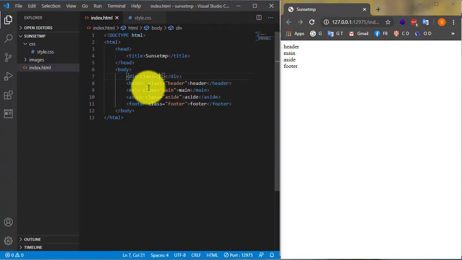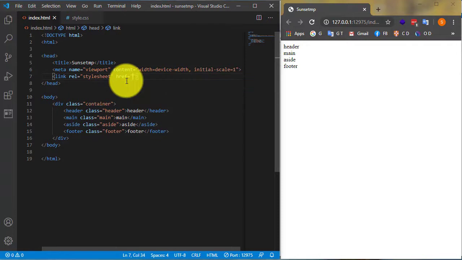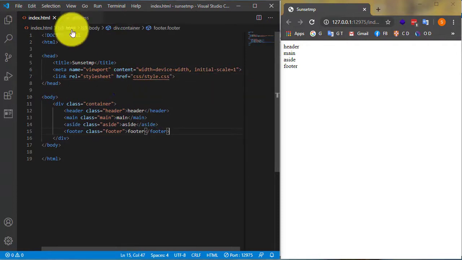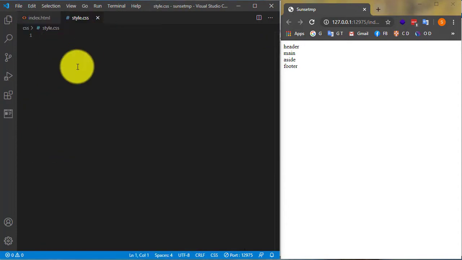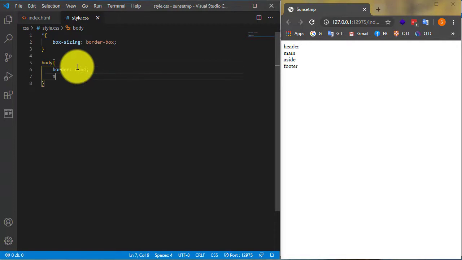Now I'm gonna add all the content in a container div for grid view and format the code. I want to write a meta for mobile views, and add a link for my CSS. In all my projects, I use box-sizing border-box for all the elements, and for body, border none, margin and padding 0.